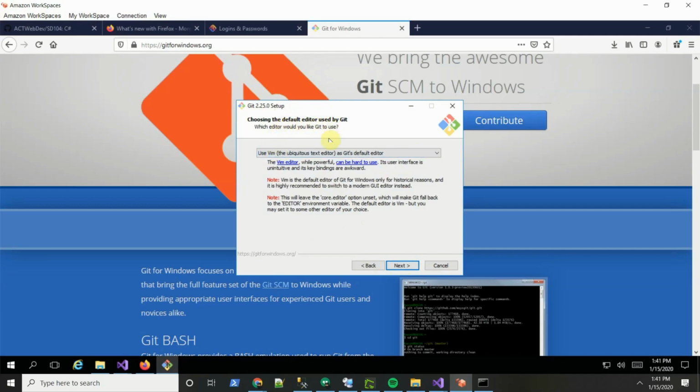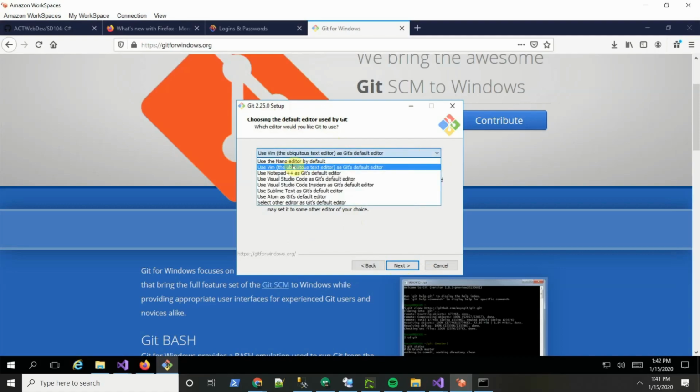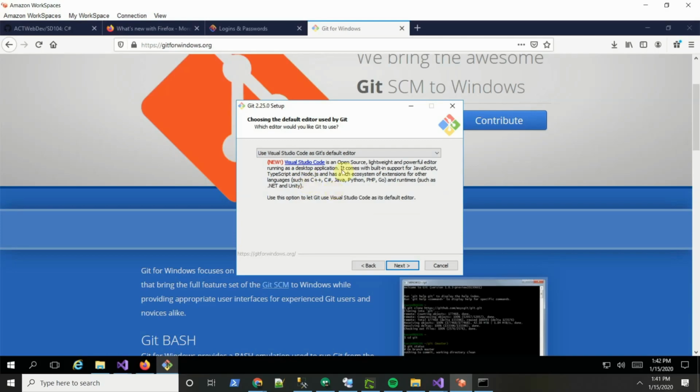Default text editor to use for Git. I don't recommend it, it's going to default to Vim. I do not recommend it. You're probably going to be most comfortable using Visual Studio Code. So again, you can pick something else. Notepad++ also isn't bad. I'm going to pick Visual Studio Code because that is the one that you have used in prior classes. So we're going to choose that.